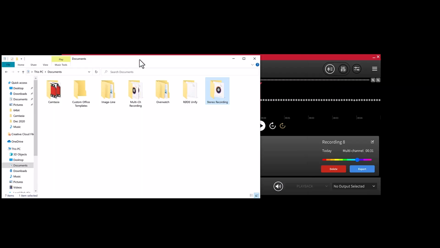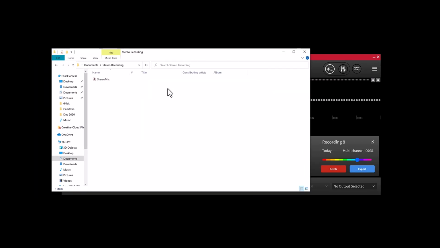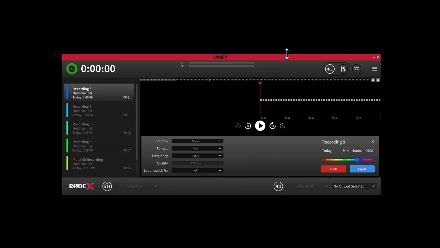Now, if you recorded in stereo, you will see a similar folder to this with a single stereo file inside. But if you recorded in multi-channel, you will see an individual stereo file as well as separate files for each active channel that you had in UNIFY. Now, these files can be pulled into any editing software along with your screen recording and time-synced, ready for editing. And that's how you record multi-channel audio in UNIFY.